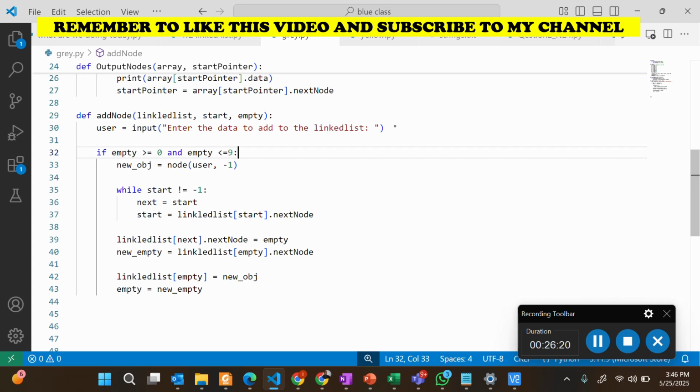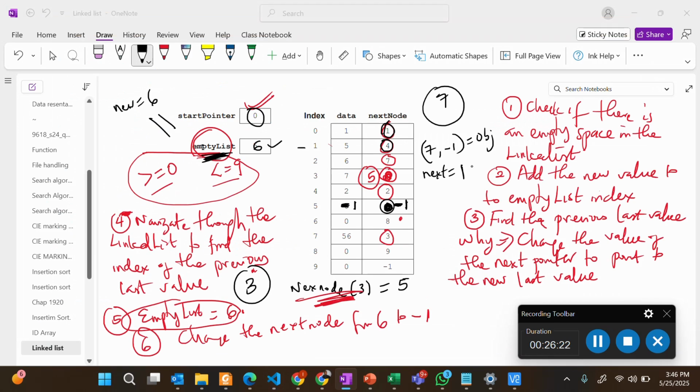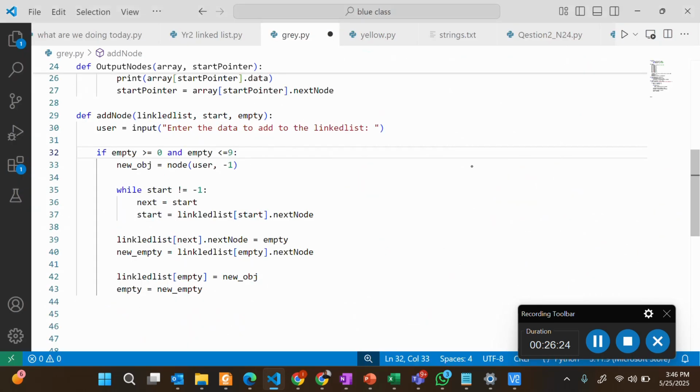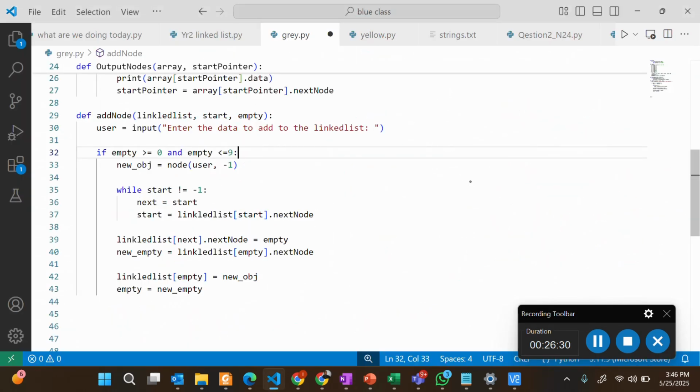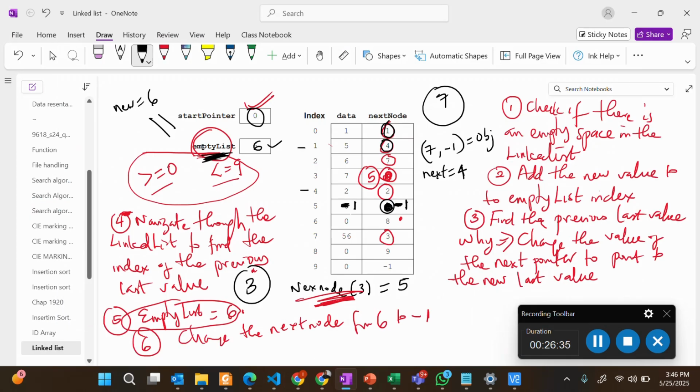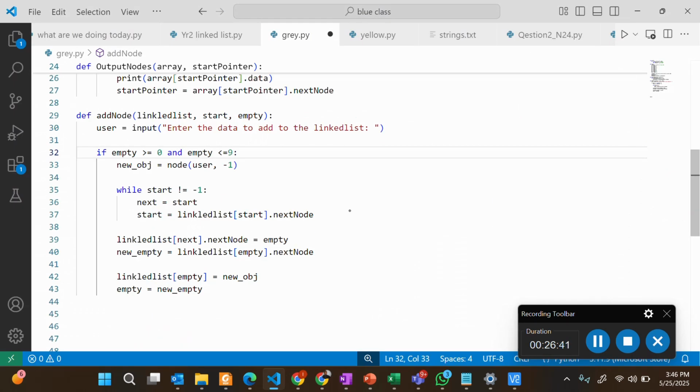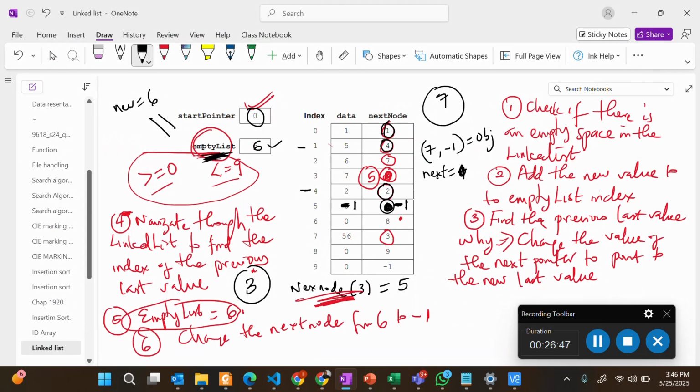While start is not equal to -1, the value for start is 4, so it is true. Next is equal to start, so the value for next is now 4. Linked list of 4 dot next node is what? It is 2. Is that understood? Since that is 2, it goes back again. Is that equal to -1? No. So next is now equal to 2.